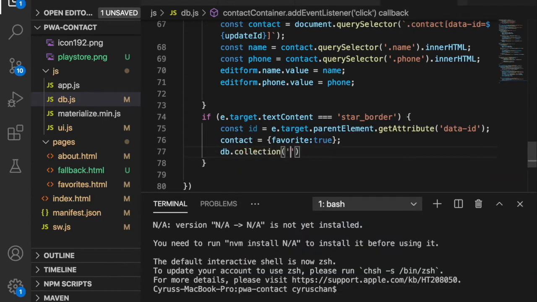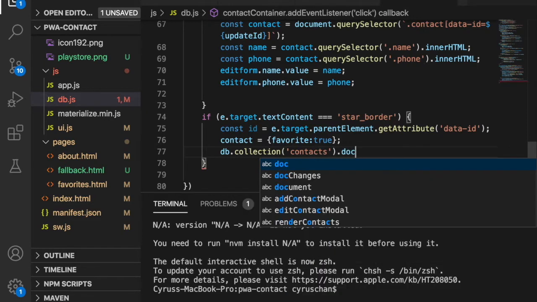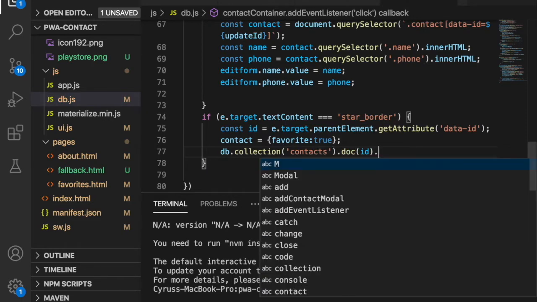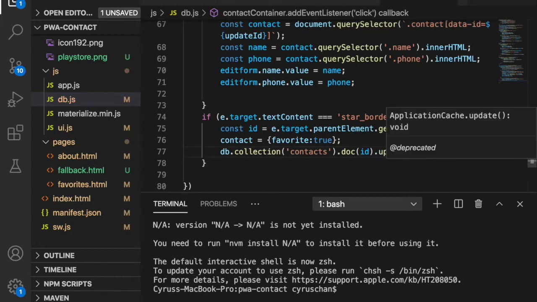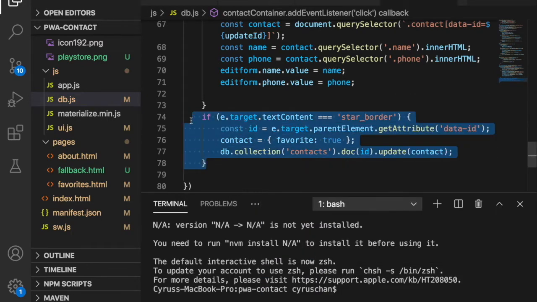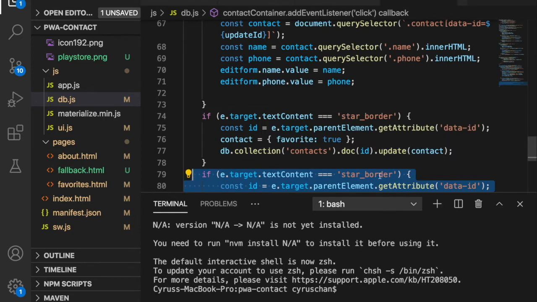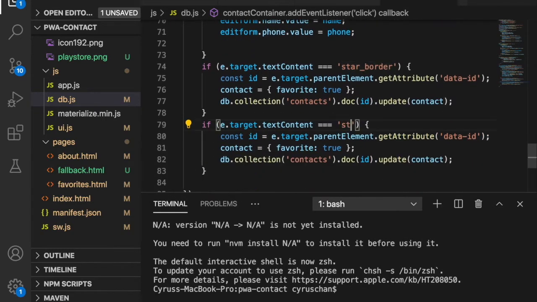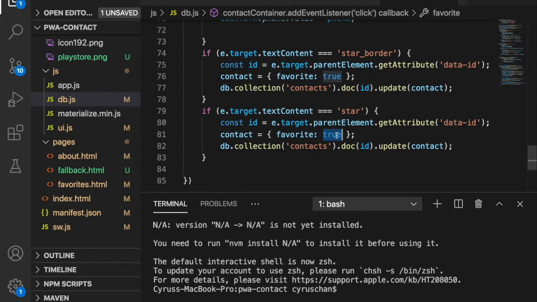So we use db.collections and contacts dot id dot update contact, and then we duplicate this one. And if the text content is equal to star, then we want to set this as false.